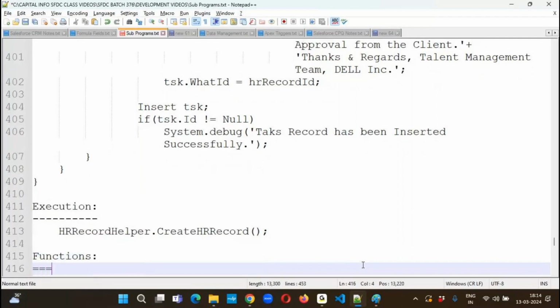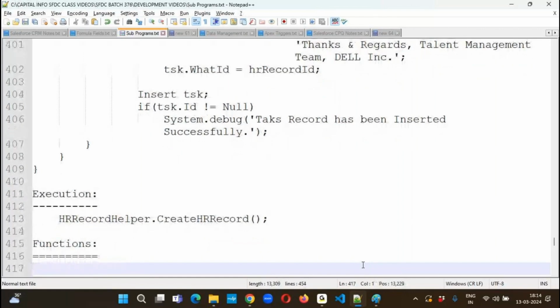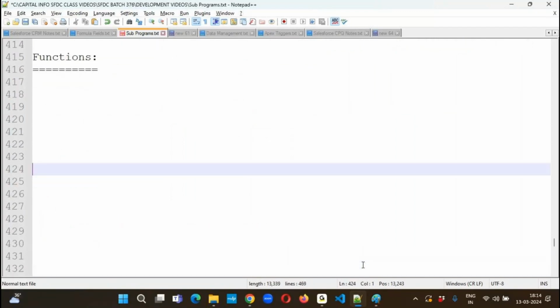Next one, functions. As of now, we have discussed procedures: procedures with parameters, without parameters, procedures with static and non-static, and procedures with a chaining mechanism. Multiple scenarios we have discussed. Now let's come to the concept of functions.